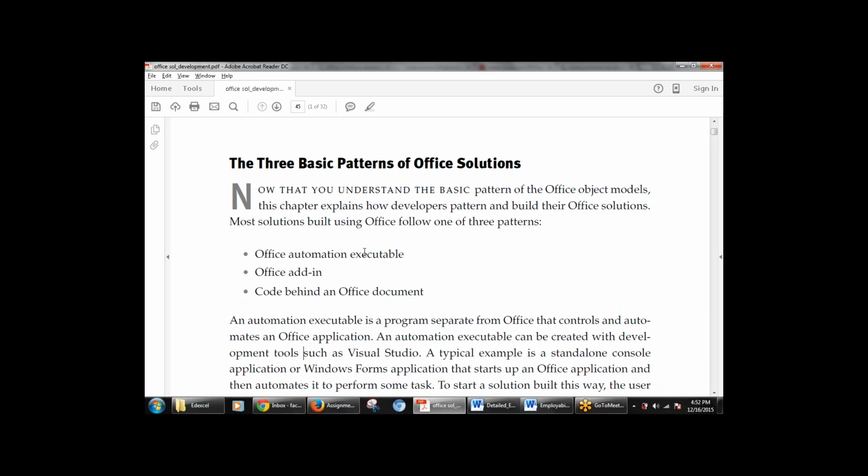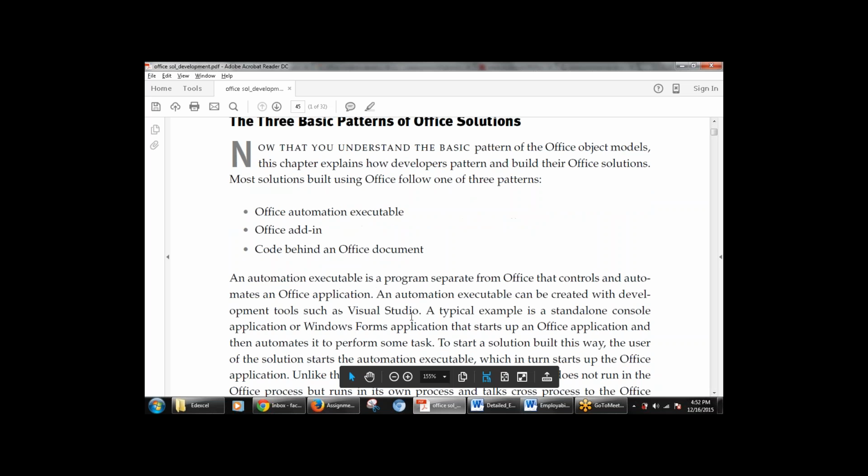So let's start with the office automation tool. What is the office automation tool and how is it used? That is the office automation executable. There is code behind the office automation executable, that is a program. It is a program that is separate from the office that controls and automates an office application, whatever the office application that is executed.